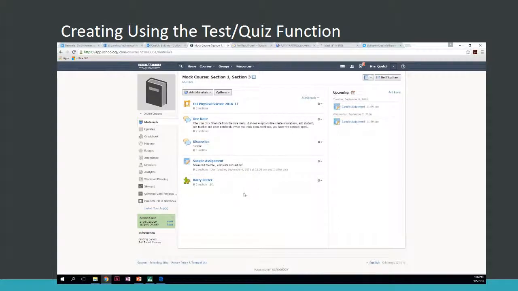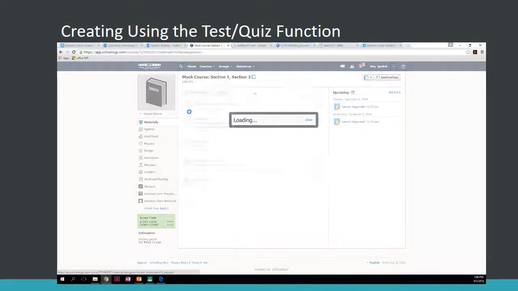Now we're going to look at creating a test or quiz. As you can see, I have a sample one right here already made, but I'm going to go through the steps of creating one from scratch here. First thing I'm going to do is hit Add Test or Quiz. You can find that under your Add Materials button.